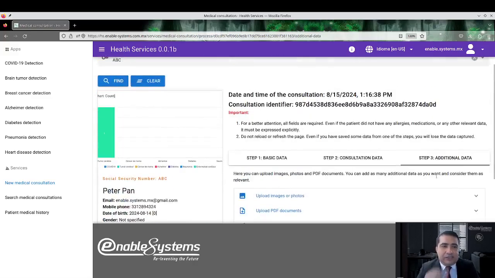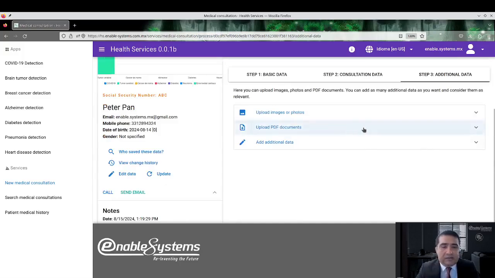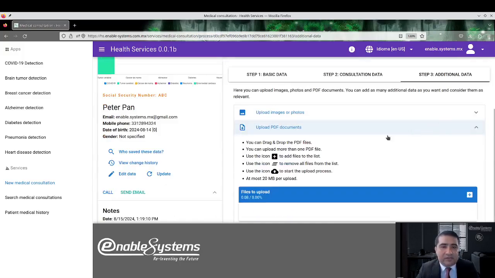Got it? So the next is upload PDF documents. You can drag and drop PDF files. You can upload more than one PDF file. Use the icon plus to add files to the list. Use the icon clear all to remove all files from the list. And use the icon upload to start the upload process. At most 20 megabytes per upload.